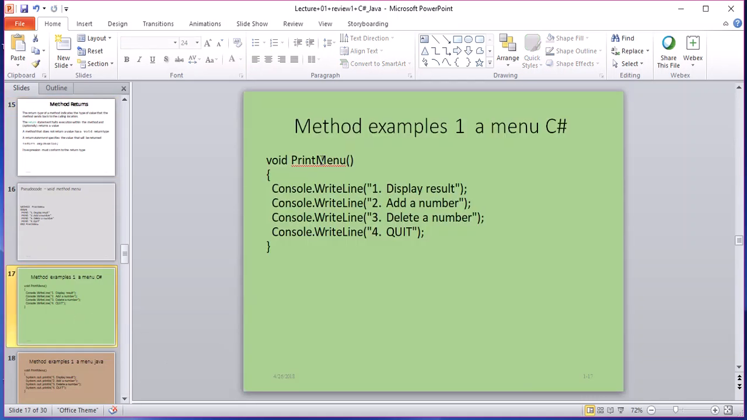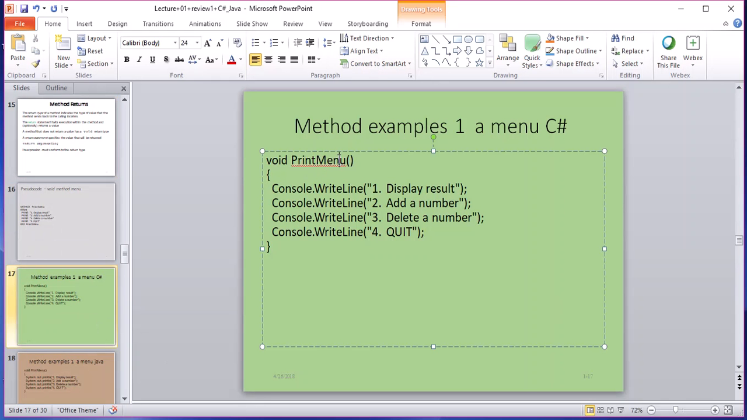Here print menu is a method and it has no parameters. How do we know this is a method? It has one set of parentheses, and the method's body starts and ends over here, and the return type is void. Also, right line is also a method over here, and console is a class.